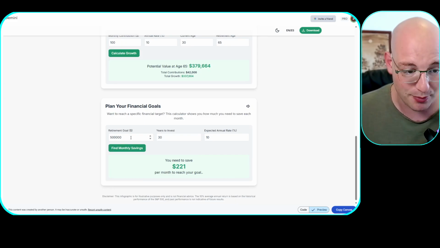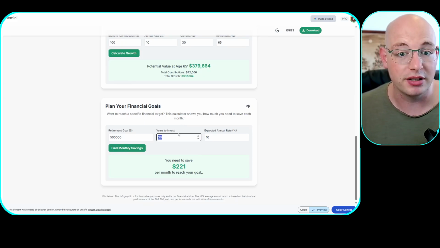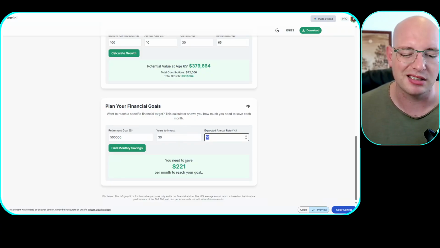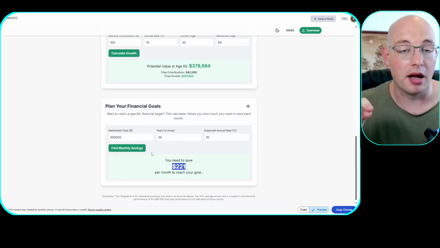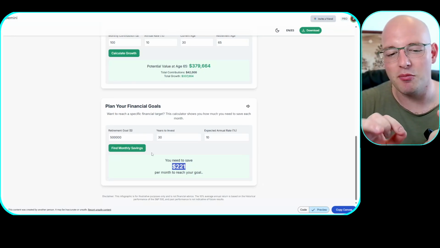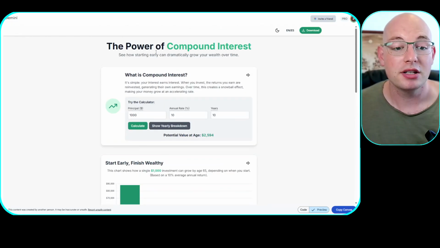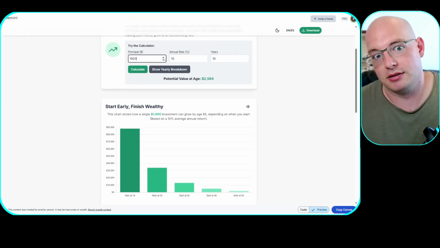And for example, if you want to have $500,000 when you retire and you have 30 years until you retire and you put it in the S&P, you need to put $221 a month. It's a bit more because it's not the most accurate calculation, but it's to make a point. Everything here Gemini did, and as you can see it's interactive.